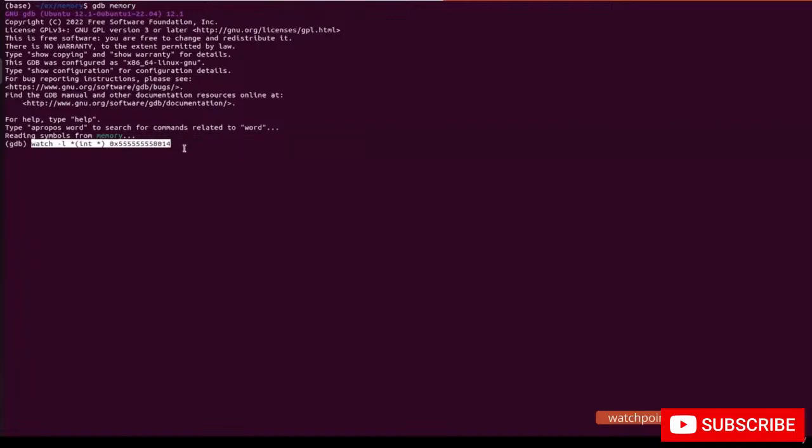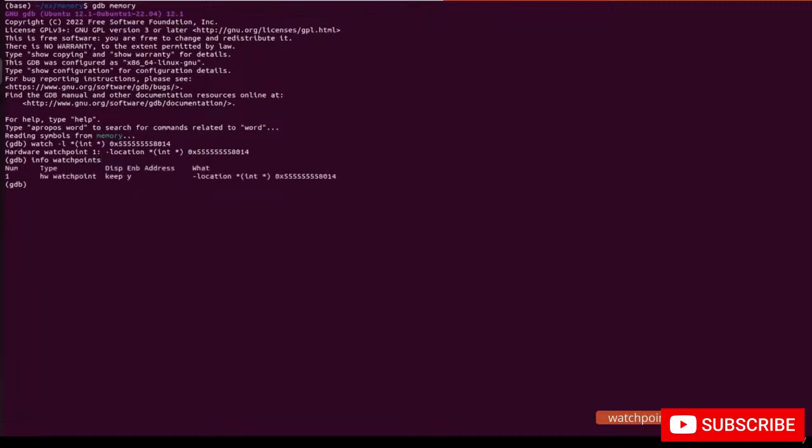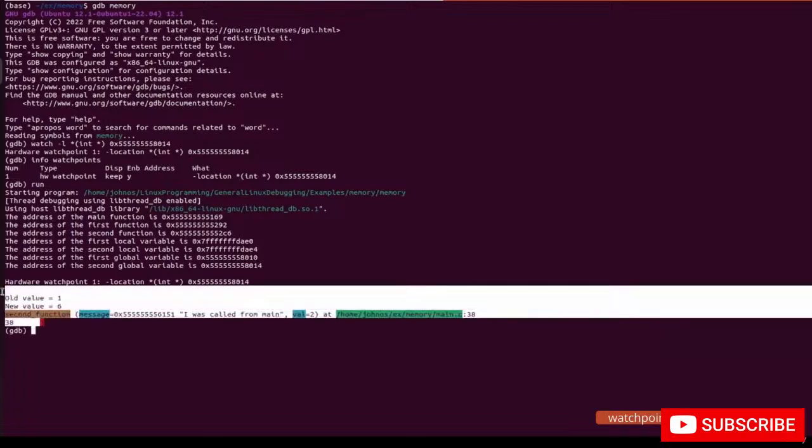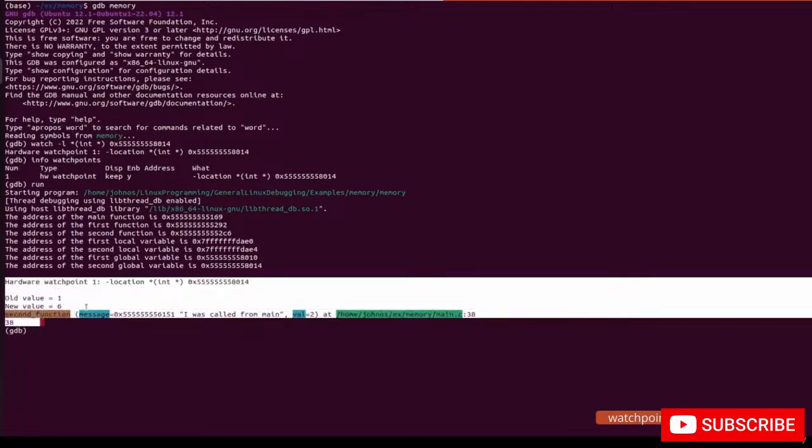We can again confirm that the watch point has been set by typing info watch points, which will list available watch points. And now when we run the program, we again break on a point where the global variable's value has changed. And we can see that the address that we set the breakpoint on is in fact the address of the second global variable.